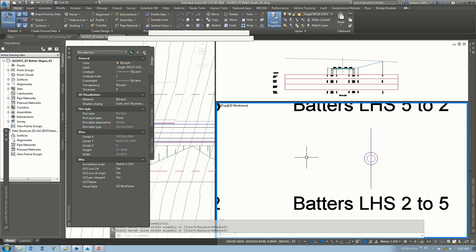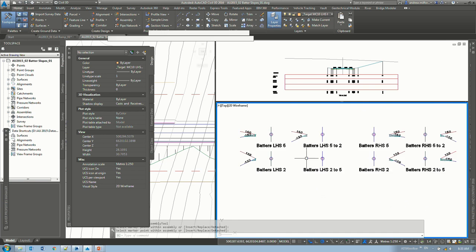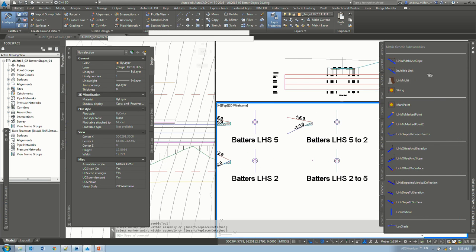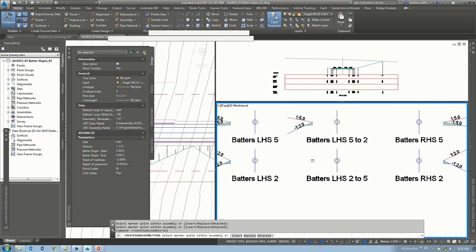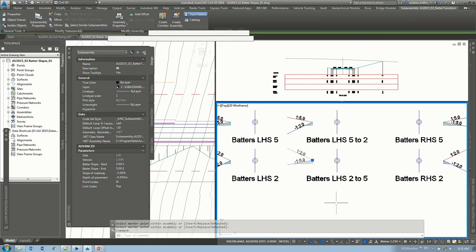That's going to be the hinge point where we're going to start our new corridor off the hinge point of the mainline corridor. Then I'm just going to add an AU 2015 batter transition subassembly and hook it onto that point there. I can come in here and say I want 2:1 to 5:1, which is actually what I want to do. If I want to make it 10:1, I could do it that way. So we plug in whatever values we want. So that was 2 to 5.